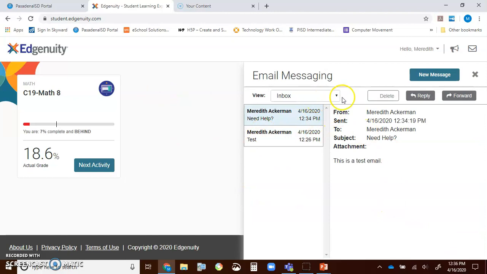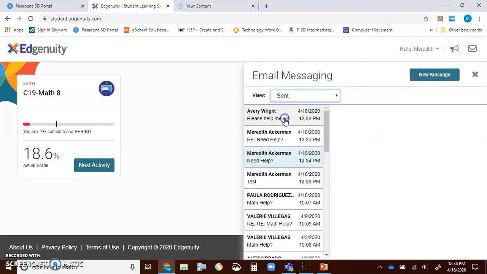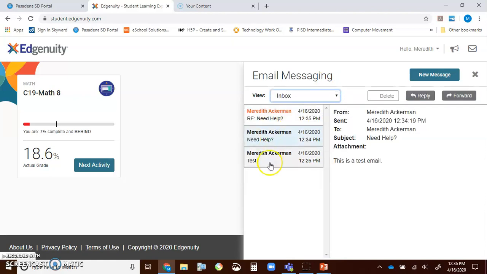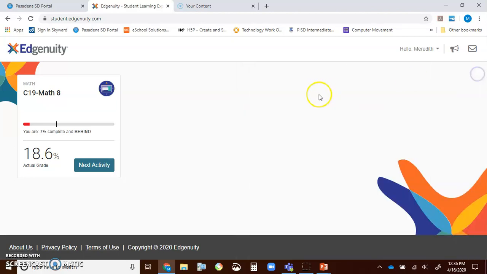This email messaging box is really helpful to look at. You can see all kinds of things that the teachers have sent you. You can even, if you click up here, click on the sent emails and you can find all the emails that you've sent as well. So here's our list, and those are the important things on how to check your email when you are in Edgenuity.